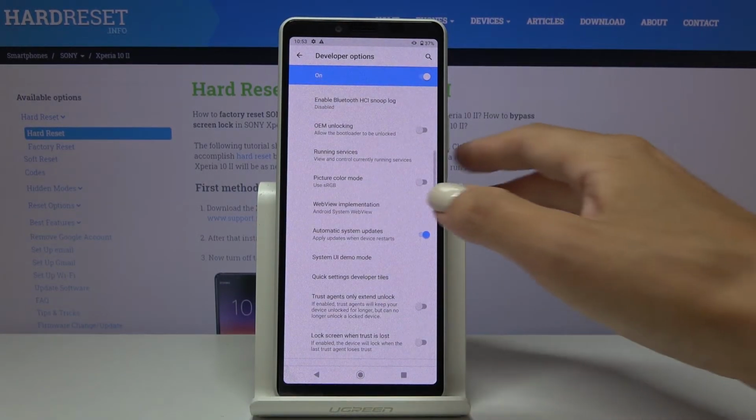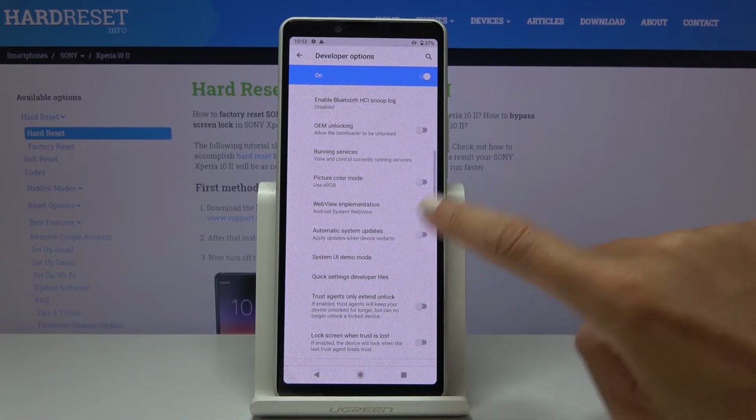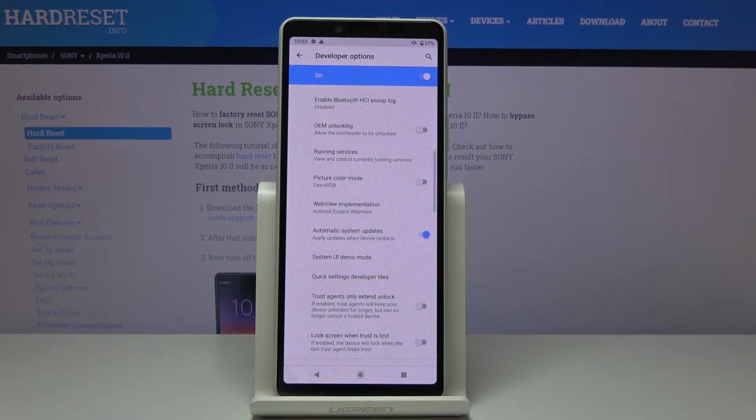Actually, it is active here, but once it is not active, all you have to do is to just click on the switcher. And this is it, that would be all.